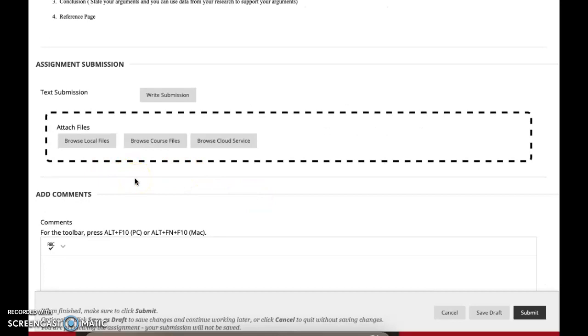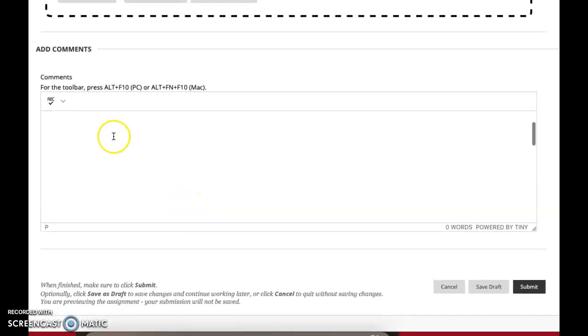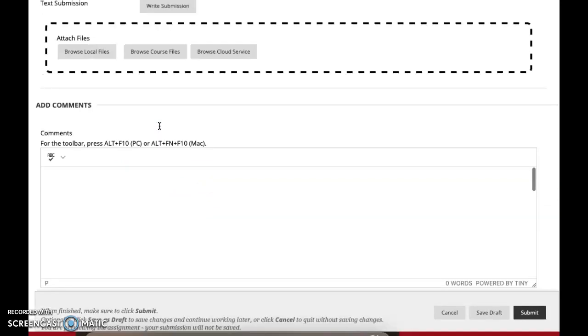Remember, when you're submitting the paper, also submit your presentation at the same time. When you browse local files, make sure you attach both the presentation and the paper, because you're not going to be able to submit something twice. So attach both at the same time. It has to be in a Word document because it has to be in APA format, so don't feel like you're going to be able to write a submission either. If you run into any trouble with that, don't hesitate to reach out. I'm happy to help you.